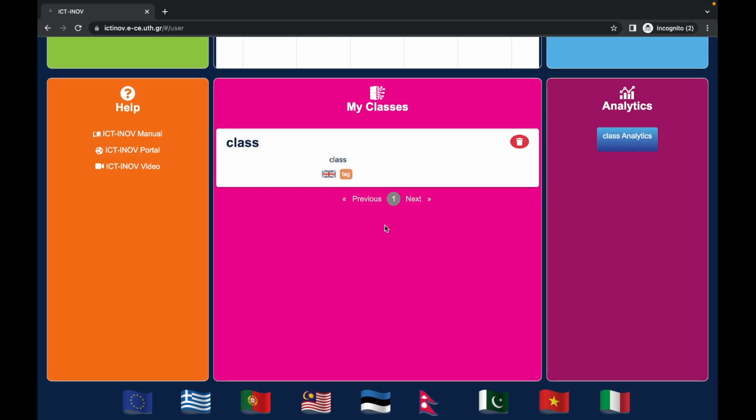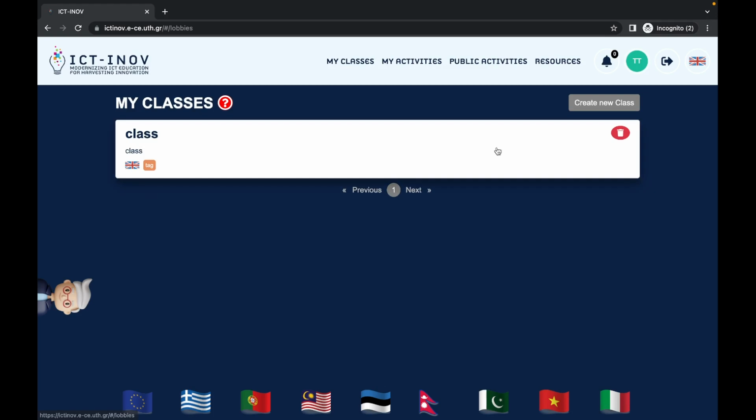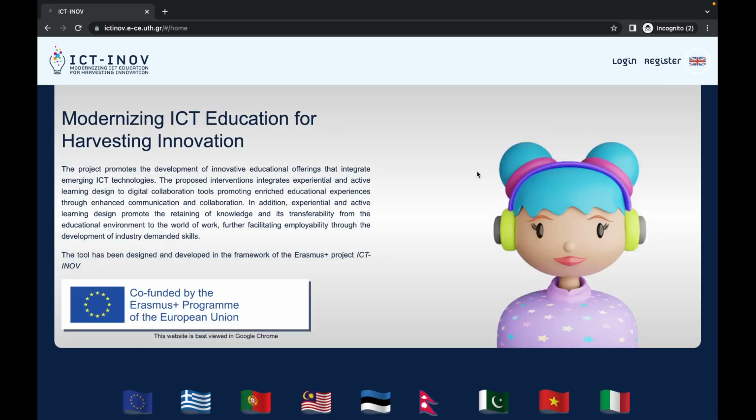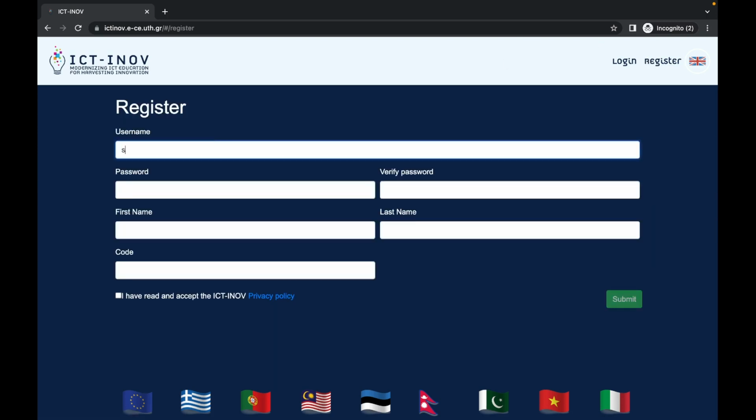Let's now explore the platform from the student side. First of all, let's copy the code of the class we created as a teacher and log out. Now, let's create a student account the same way we did earlier. Enter the username, the password. Here you don't have to enter a code because you are a student.